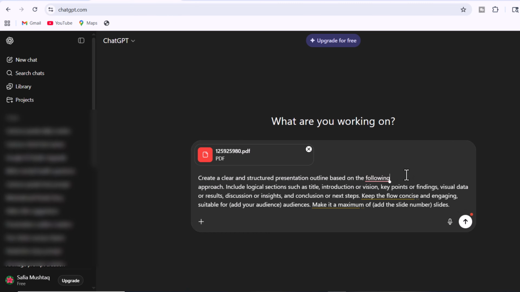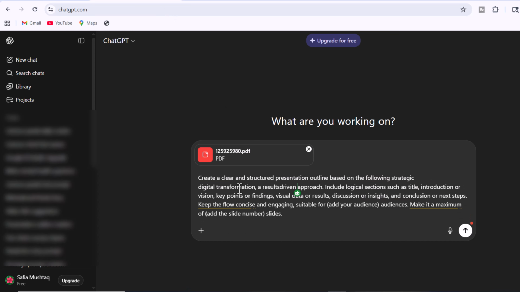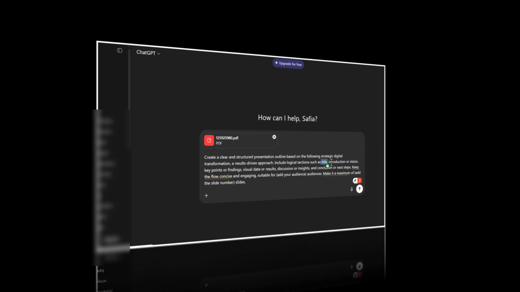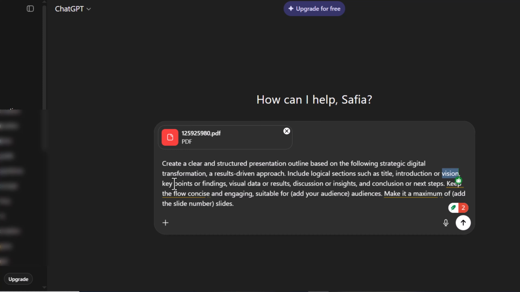Now we'll start by asking ChatGPT to plan the slide structure. Here's the exact prompt you can use. Create a clear and structured presentation outline based on the following content. You then need to paste your notes, summary, or report topic here. So in my case, I'm adding the title Strategic Digital Transformation, a results-driven approach.